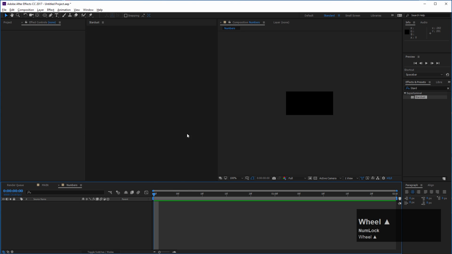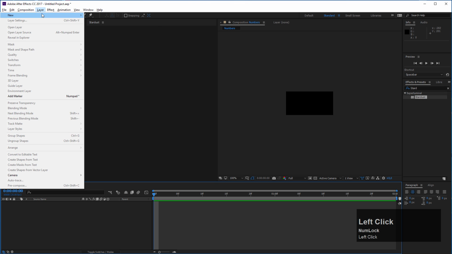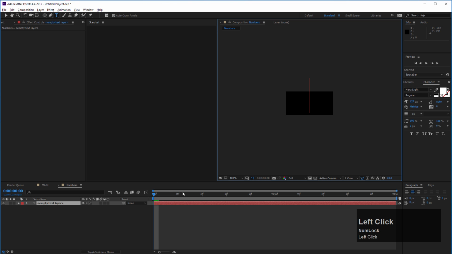Within this new composition, I will create a new text layer. And then I will use a font that is called Arvo. If you don't have it installed, maybe you can find it, or you can of course use any font that you like. Make it a little bit smaller.